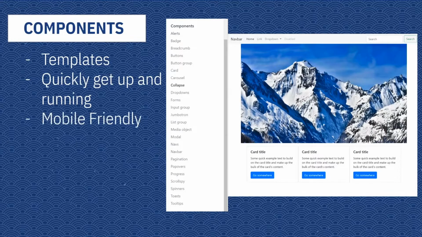Next, because these components were made with Bootstrap classes, they are also made to be mobile friendly. As a benefit, we don't really need to write any media queries whatsoever.